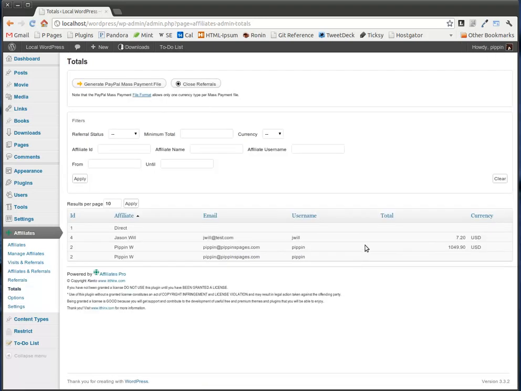We can now go to the totals page, and we see that Pippin W. has now earned all the way up to $1,049.90. So that's really awesome, and you can immediately see how well your affiliates are doing.